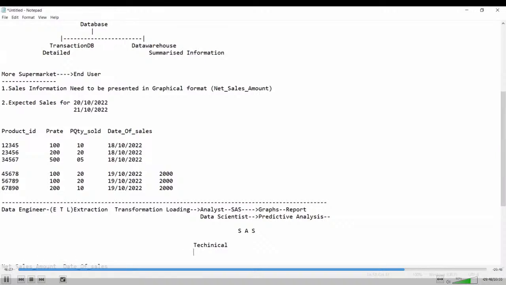Under the SAS technical, we have the following. We use Base SAS, guys, Base SAS. Then we have the SAS macros, and then we have SAS SQL. All this we are going to see in the technical part.